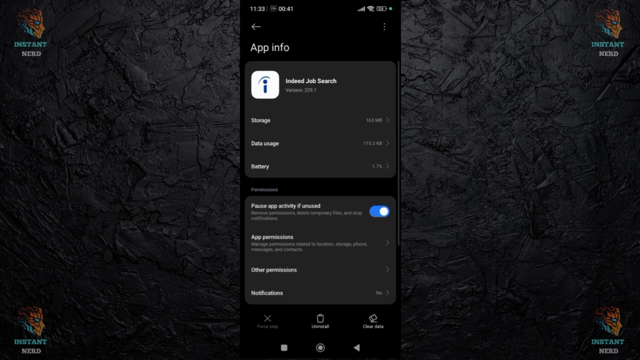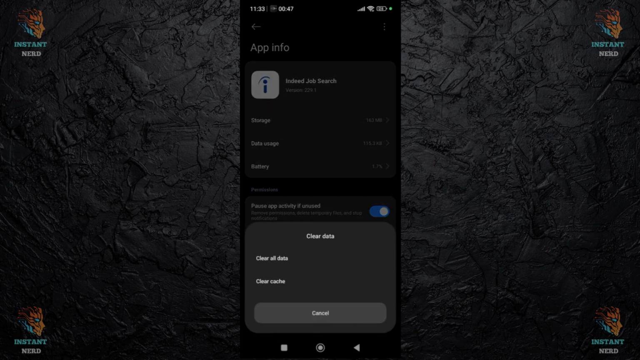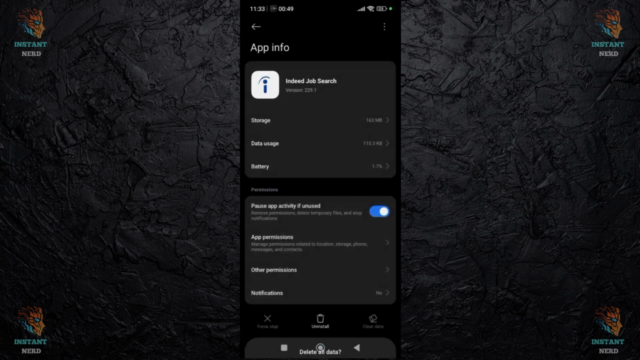Now you can clear the data. Click on it by clicking on the right bottom option. Clear all data, press OK and do it again. Clear all data and also clear the cache. And in this way you can resolve this problem.